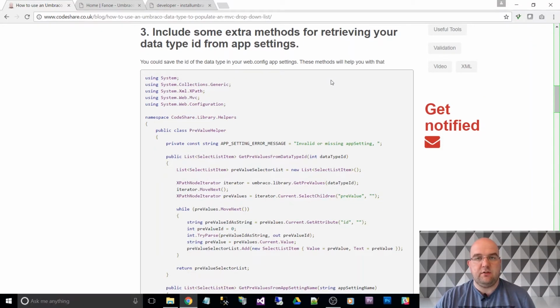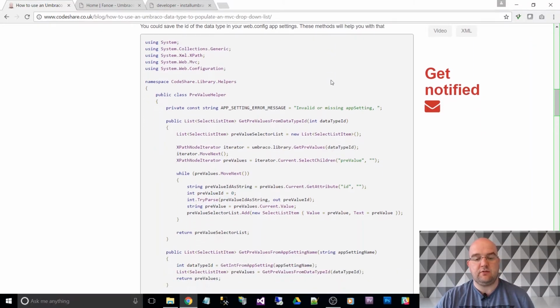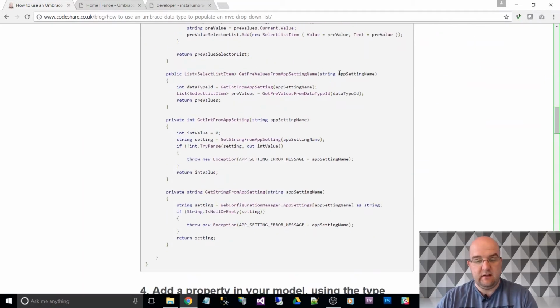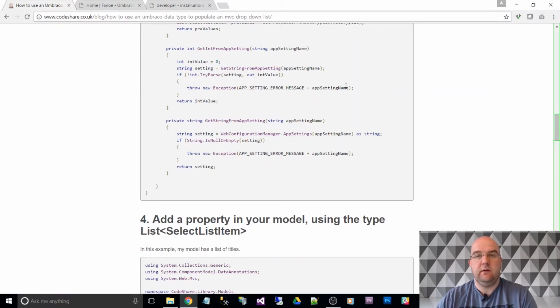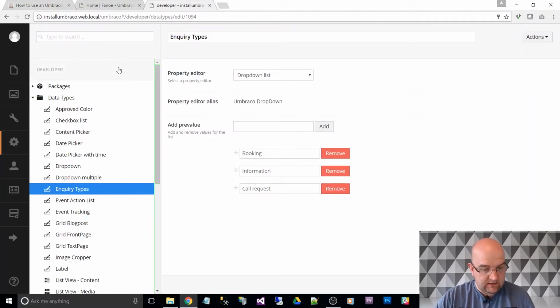Also, as an extra for that helper class, we can add some extra settings in there to get the value from app setting name and things like that. So the idea is maybe you've got a drop-down list, and when you've created that drop-down list, it gives you an ID here. So in the code, you could put that ID, but it's not a good idea to hard code that ID into your code. So it's better practice to put it as an app setting or something like that in your web configuration. So I'm going to do that as well now.